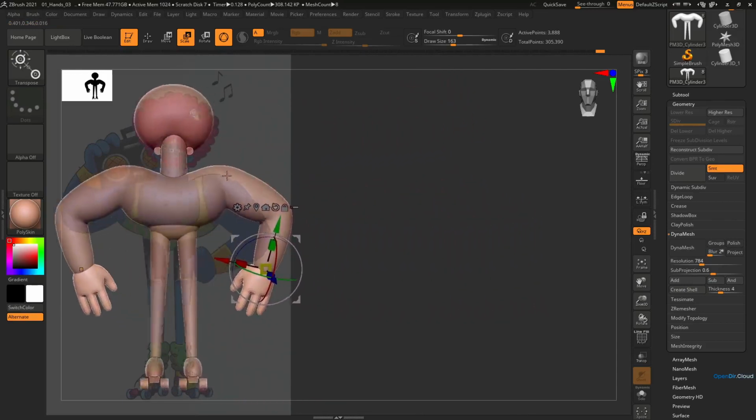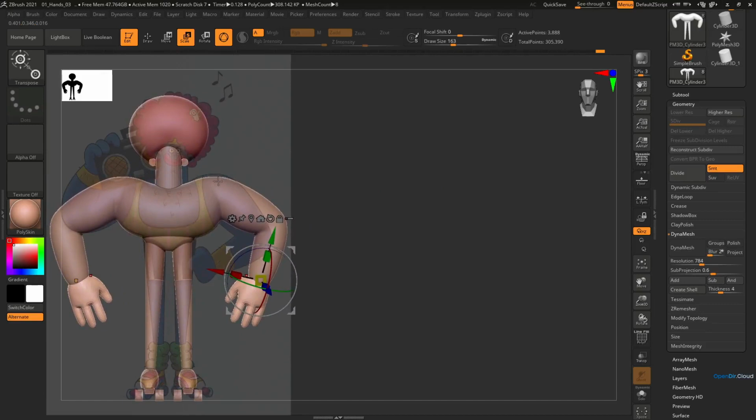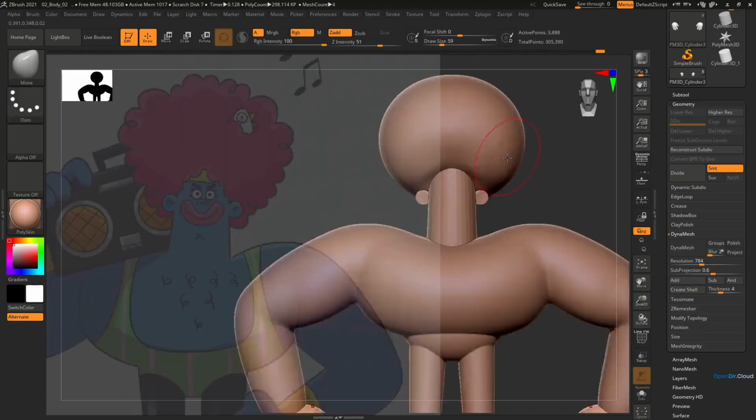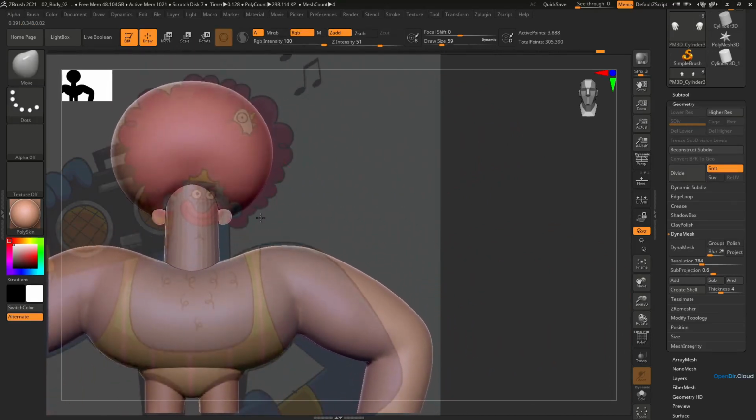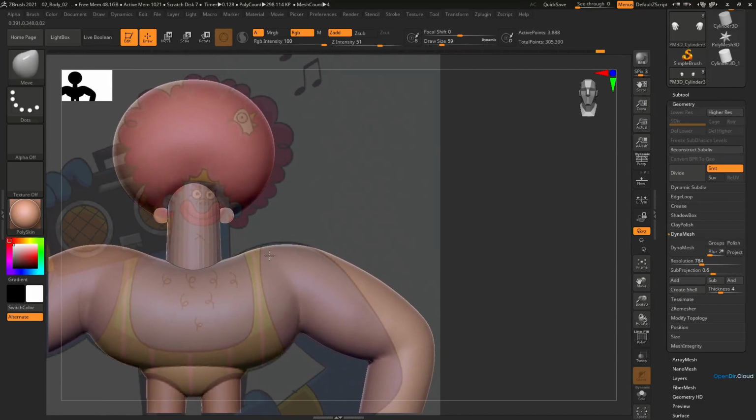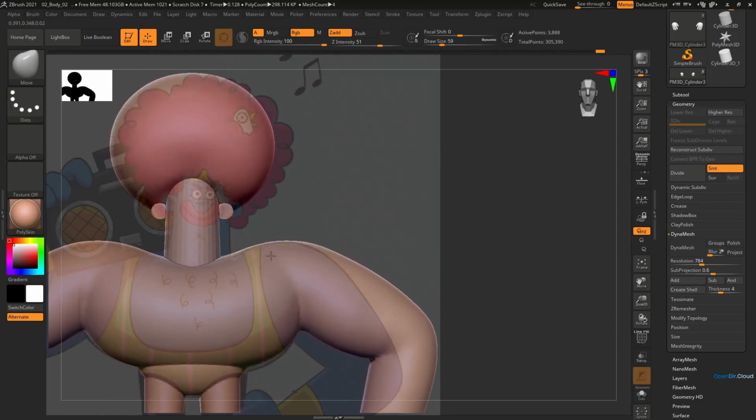Let's compare it with the reference one more time. Generally, I like everything, so we can proceed with the face of this character. The face is super easy from the geometry point of view. First of all, I want to compare it with the reference to find the approximate position for the eyes.